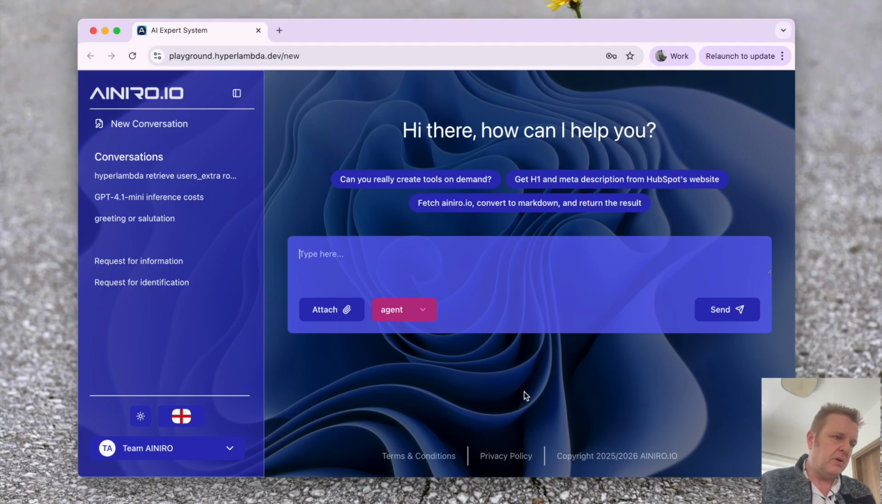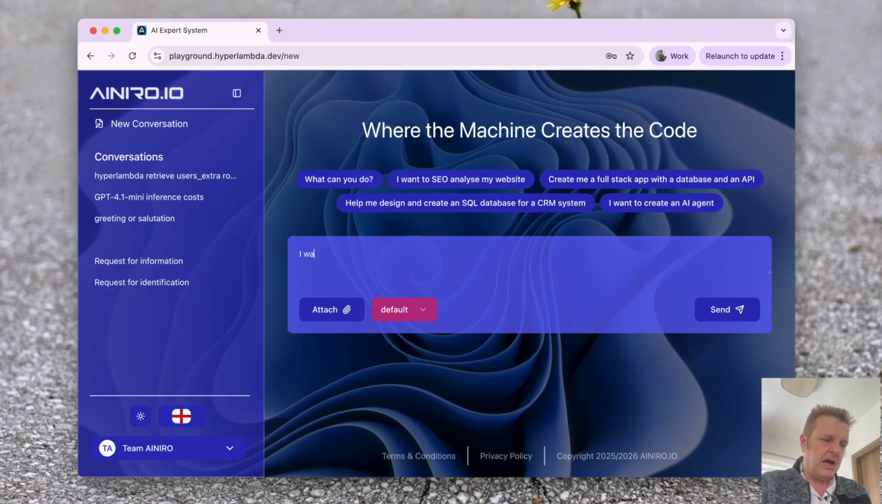So let me write into this guy. Let me see who I am, Team iNiro. I'm on agent, I should be on default. I want to create 3 AI agents. You know what? Let me tell it a chatbot, just to make a point. Search for how to create AI chatbot and use that workflow for all of the 3 following websites.